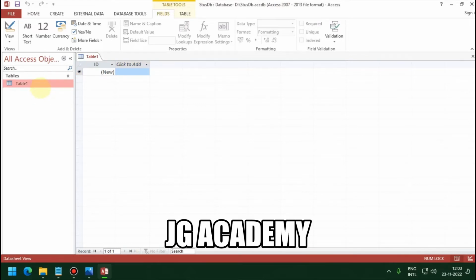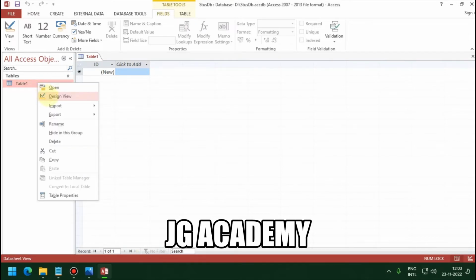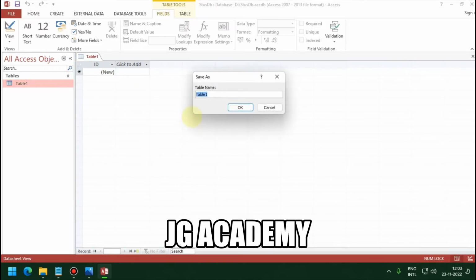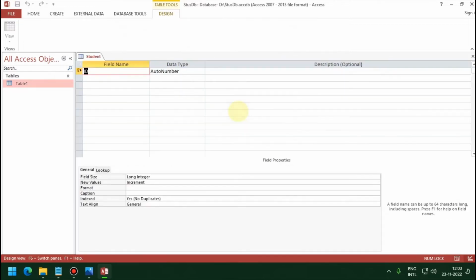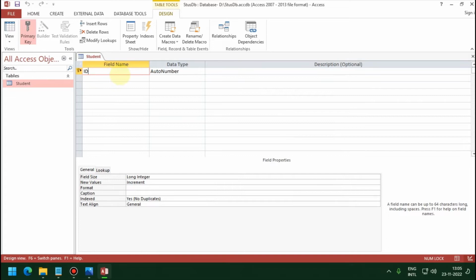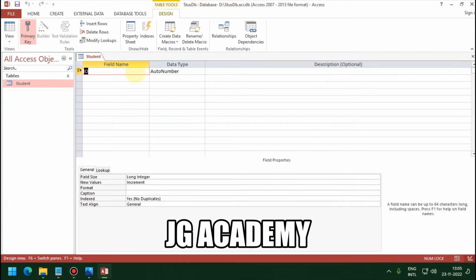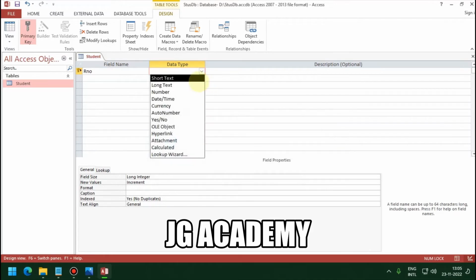Now here you can see the icon Table 1. First of all, you need to right click on it and click Design View. Now let's create a student table first of all. So let me give the name student, click OK. Now let's define the field names for this student table. The first field we are going to make is RNO, that is roll number, and set it as... And when you are creating a field name, you must apply a data type. We'll discuss later what a data type is.